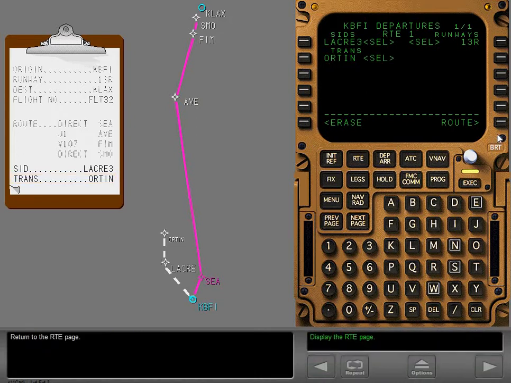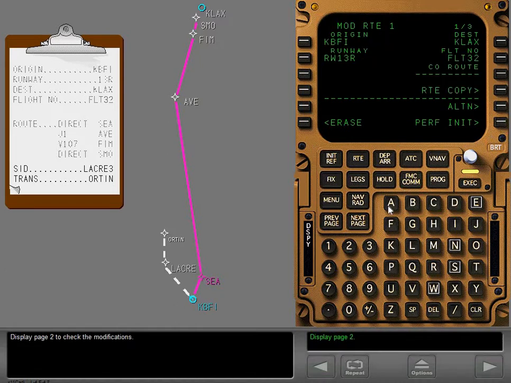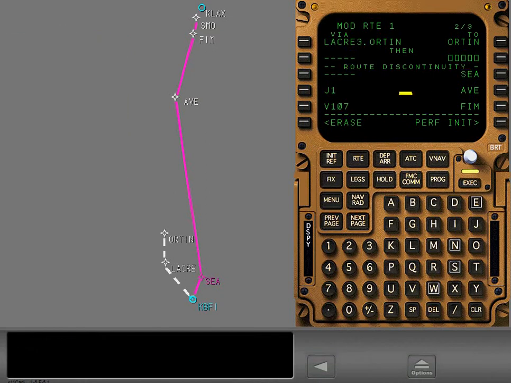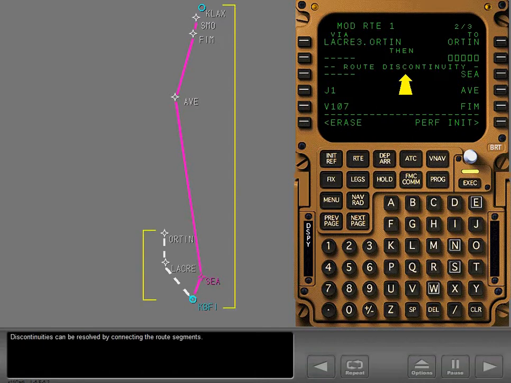Return to the route page. Display page 2 to check the modifications. The modifications are shown. The selected departure and transition are displayed as the first route segment. A route discontinuity is also displayed. Discontinuities can be resolved by connecting the route segments.